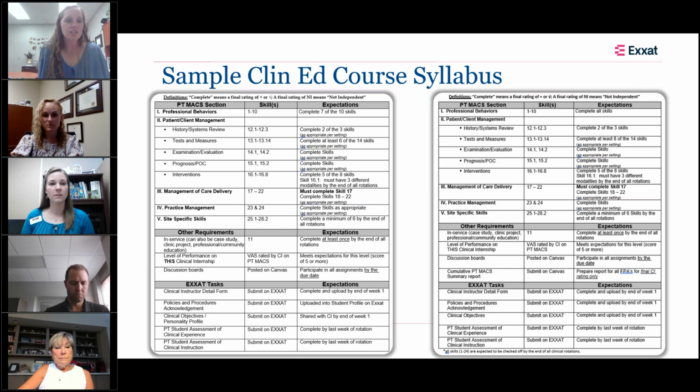at one of the earlier rotations. But then at one of the later rotations, it's complete 10 out of the 14 skills. So every school is able to determine what they want these students to meet, and how much they are putting in. Each rotation can be graded separately and differently, and it can gradually get more and more demanding.